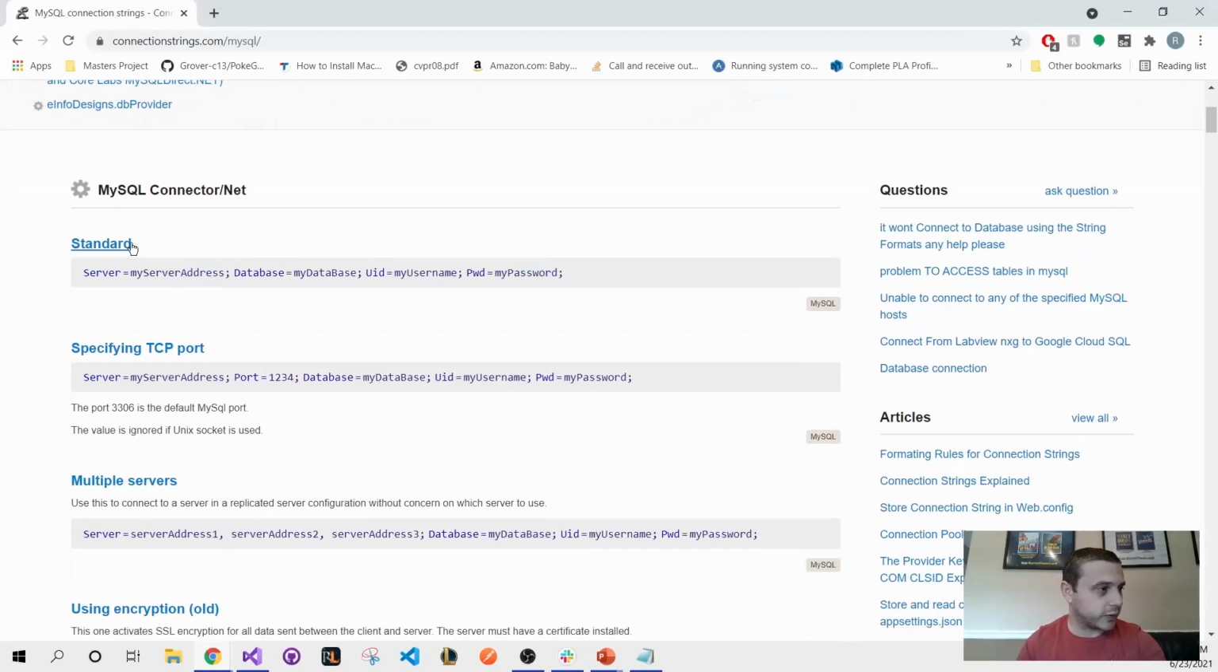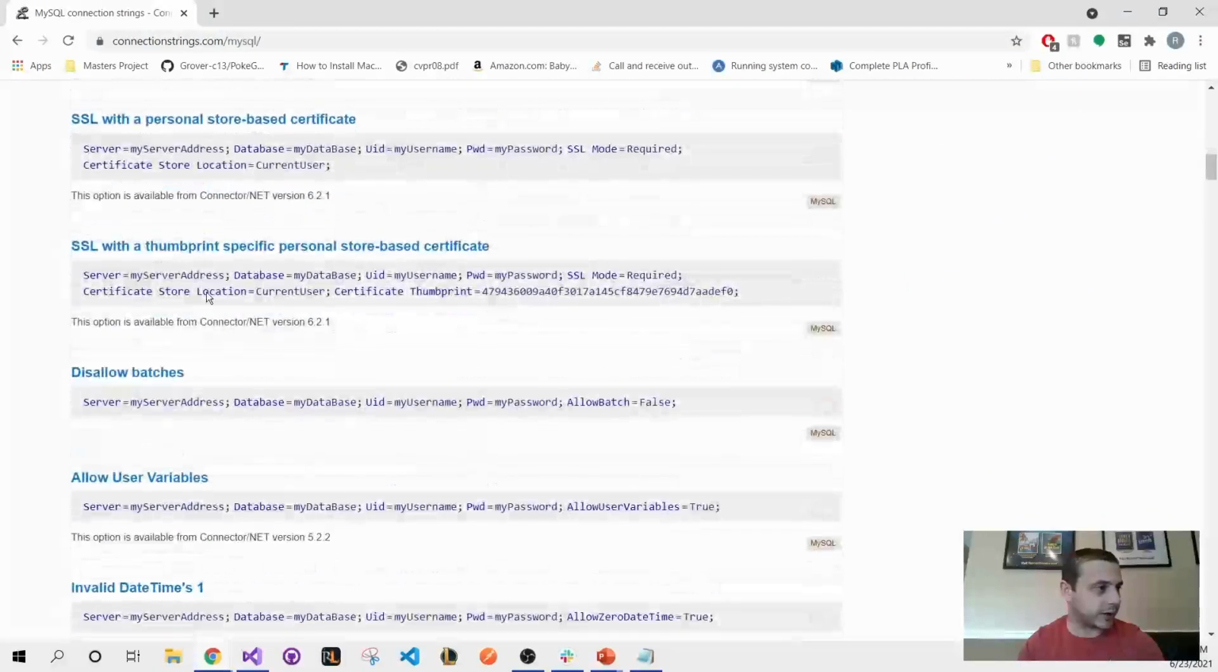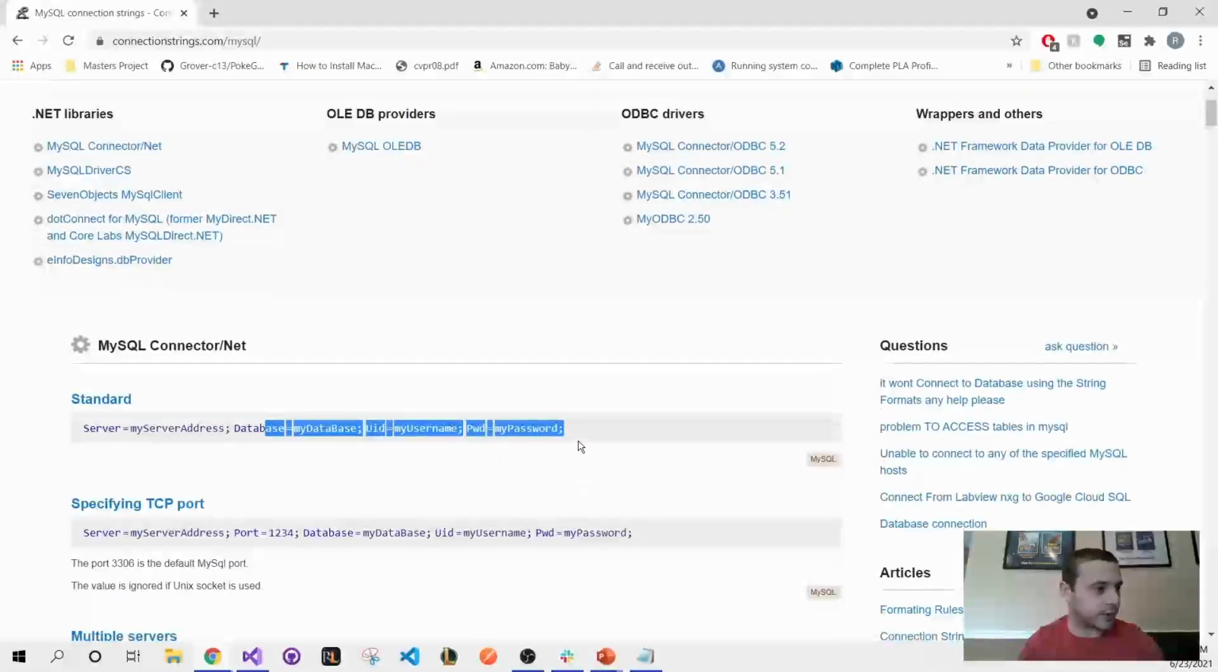And here, if I scroll down, you can see that there's a standard connection string here, and then we have other types of connection strings. But for what we're doing, we just need the standard connection string, so that's fine. So there's that.